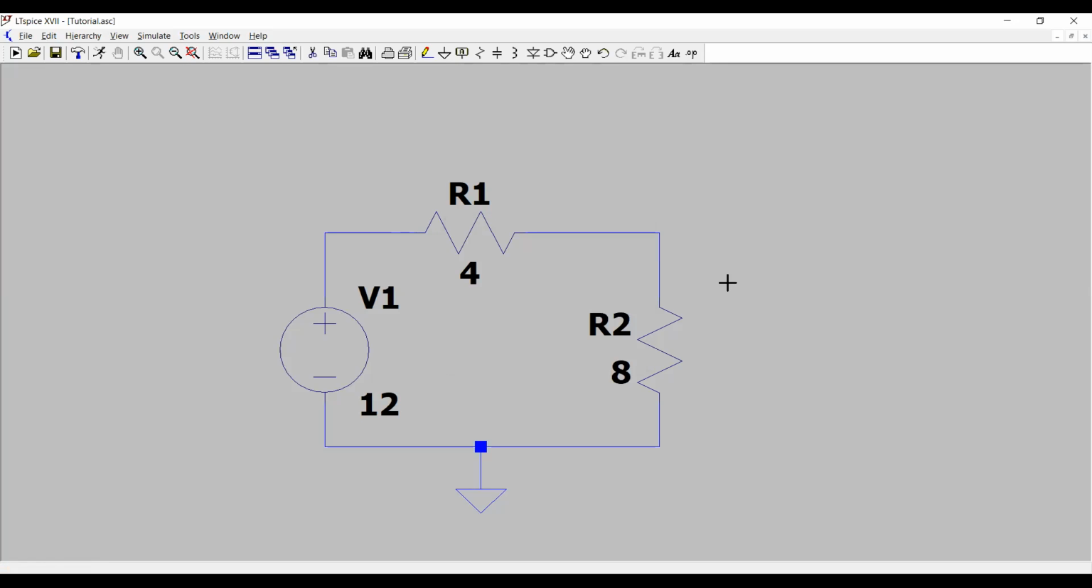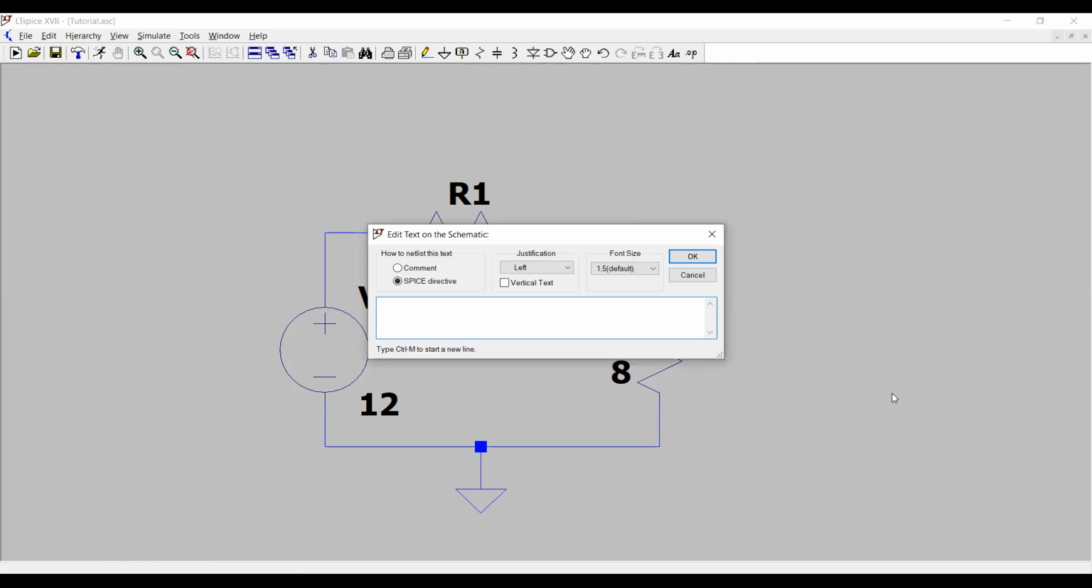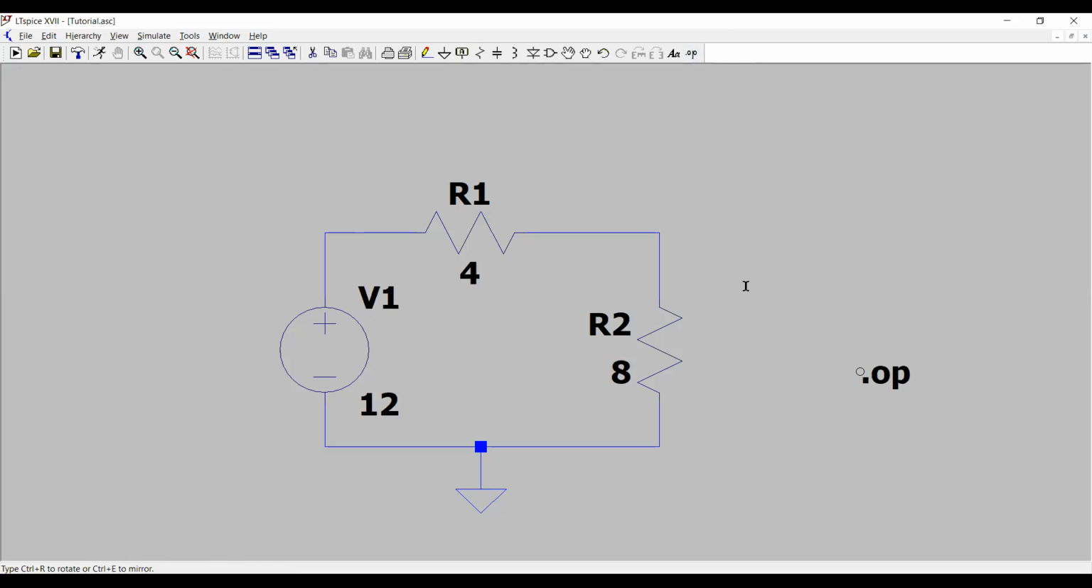Okay, so yeah, we have a very basic circuit in front of us, which wouldn't function like that. There's still something that is missing, and that is this. You need to give the SPICE directives, without which your circuit won't function. And for a simple DC circuit, you just need to write .op and place it here. So that's how it would start working.